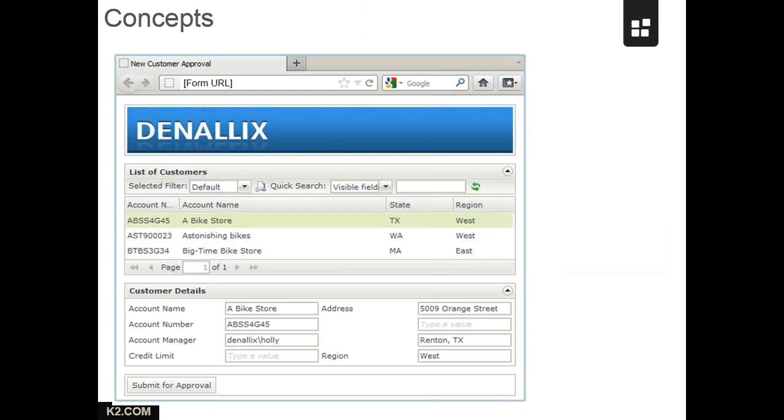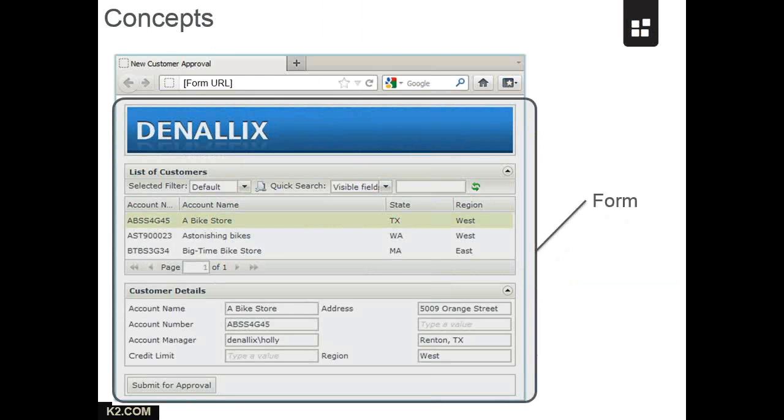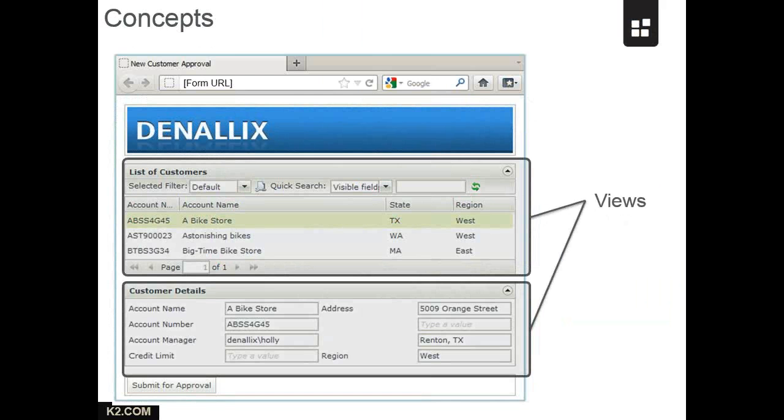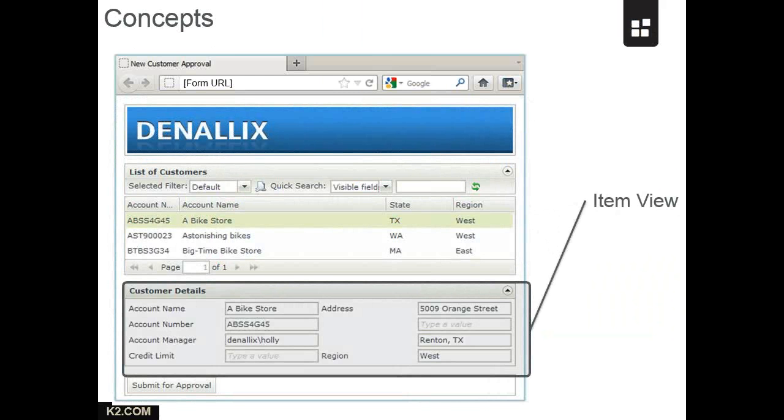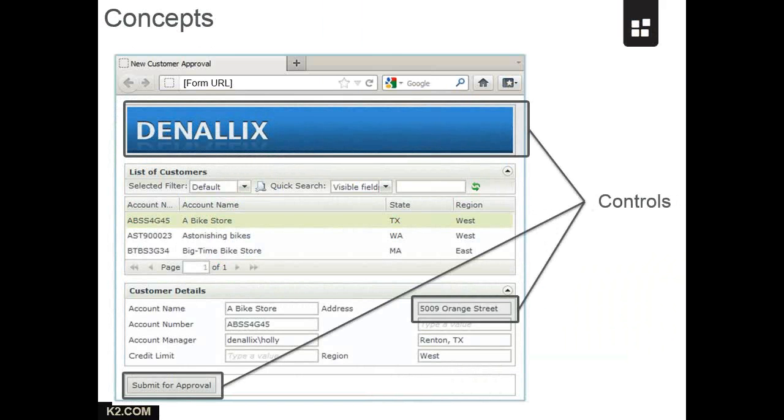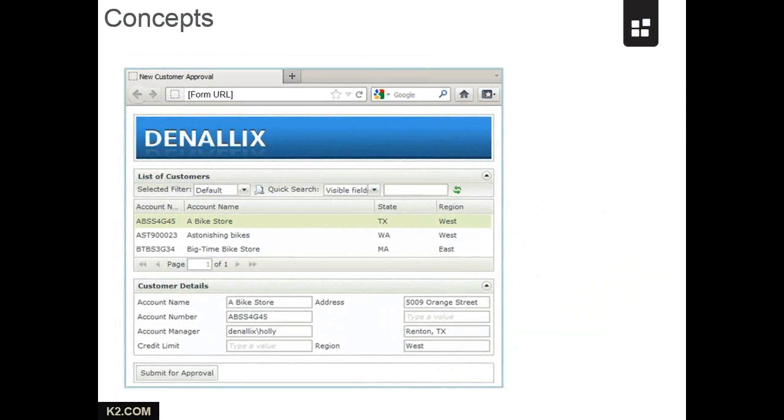Just some high-level concepts here. What we're looking at right now is a K2 smart form, and the individual parts that make up that smart form are two views. There are different types of views, of course. The top view is a list view, so it's showing a list of items from a backend system, whereas the bottom view is more of an item view, looking at a specific item that was selected from the list above. On the views and the forms, there are controls that can be added, buttons and text boxes and images and things like that. We'll spend a little bit of time talking about controls and what they can do.